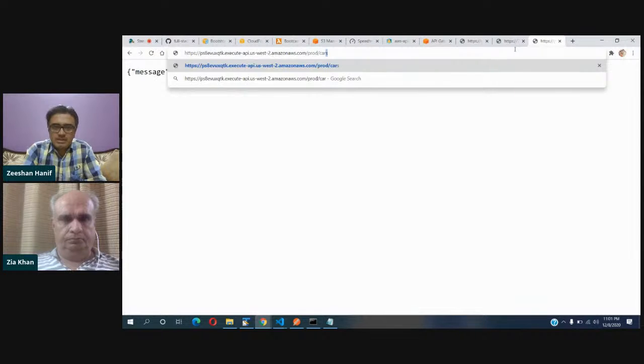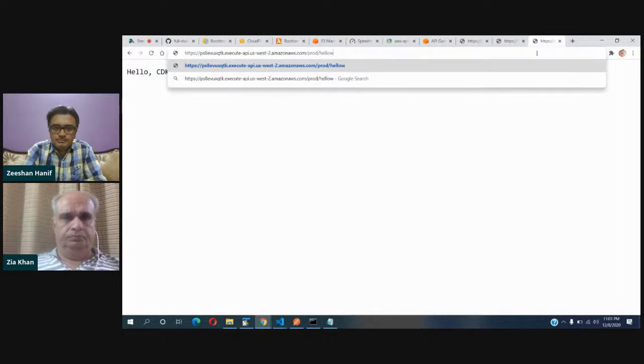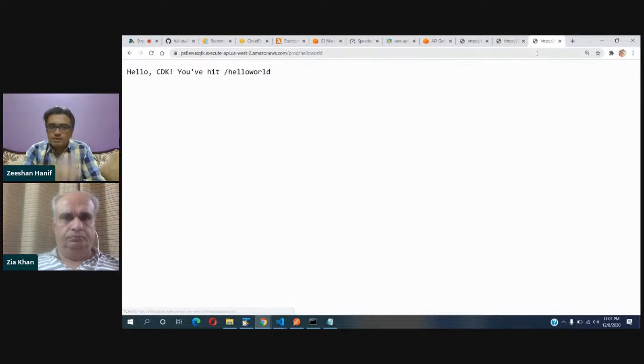I'll have to call cars, showing cars. I'll have to call hello world. It will show hello world. So it's working. But it works. You will name it anything, so it will not work. So you can specify resources on API gateway.